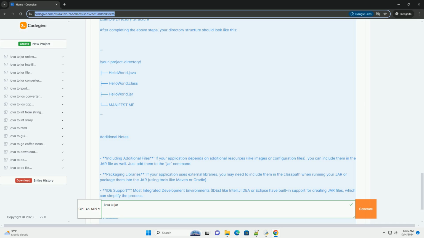Part 3, create a manifest file. 5. Create a manifest file. Create a text file named manifest.mf in the same directory. This file will specify the entry point of your application. Make sure there is a new line at the end of this file.